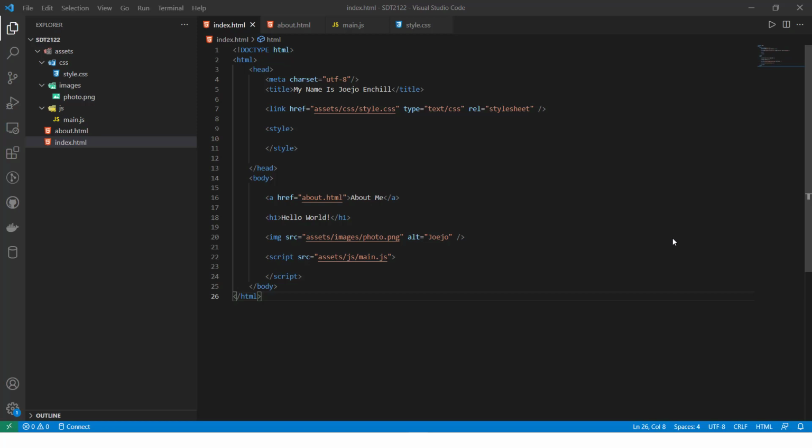Okay, welcome back once again to the coding arena. This is our IDE or our development environment. We are here to review the various elements that we use in linking external files to our HTML document. Now, the first thing we look at is the link element.